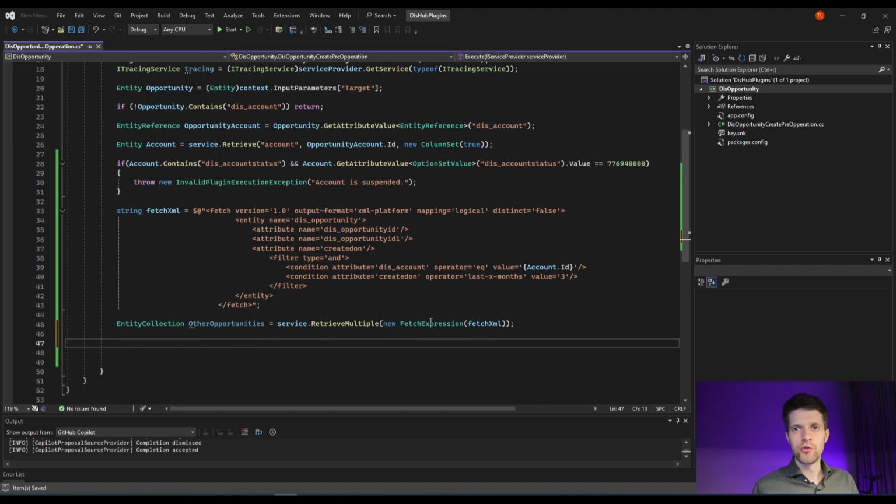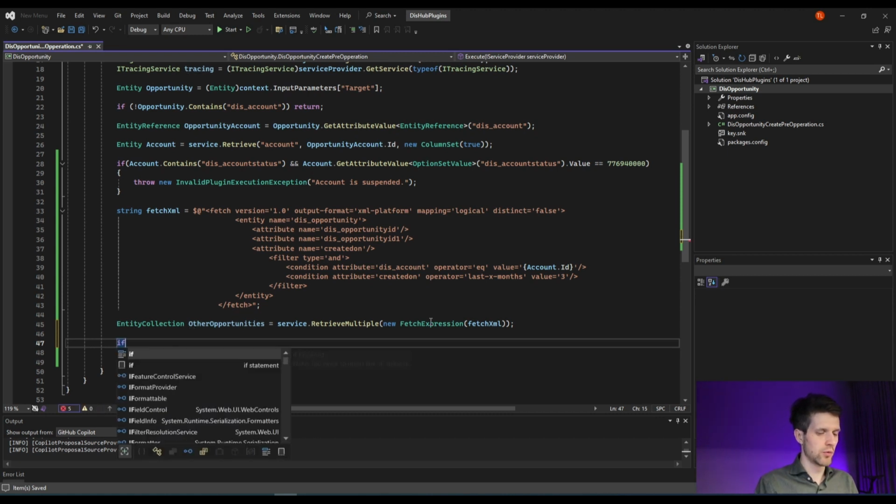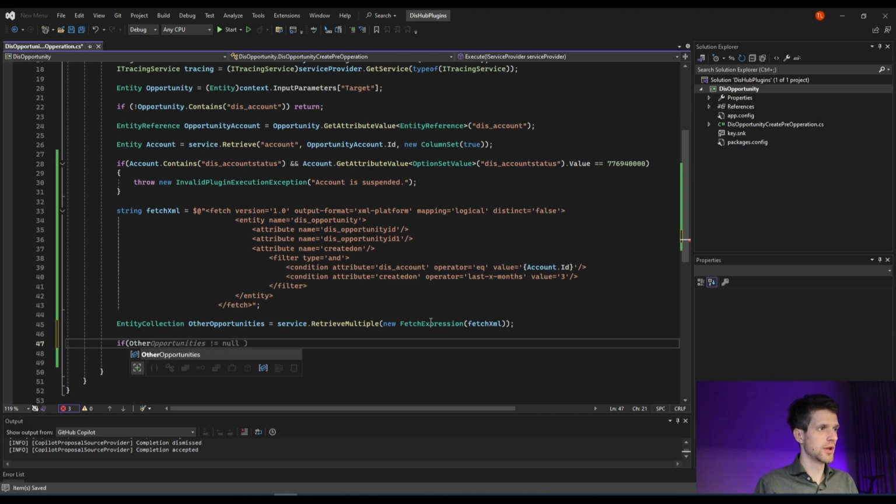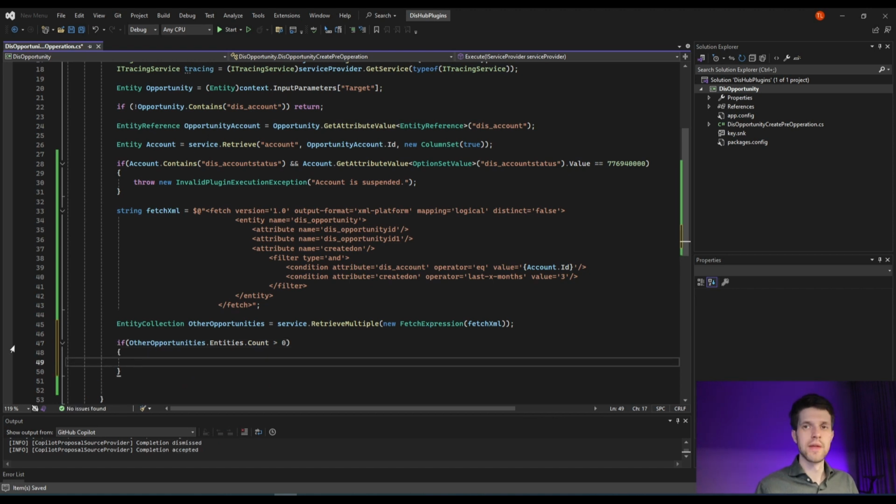Now next, what we want to do is actually to check if our entity collection contains at least one other record. So we will do additional if statement. We will say if other opportunities dot entities count is greater than 0. And if so, then we want to update our original opportunity.